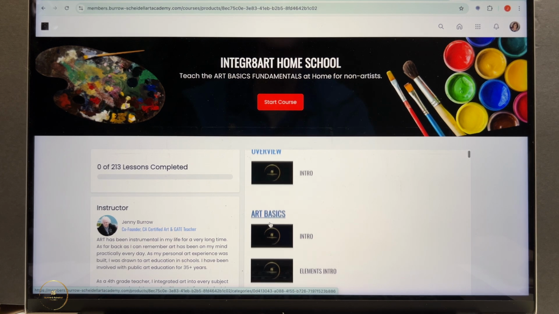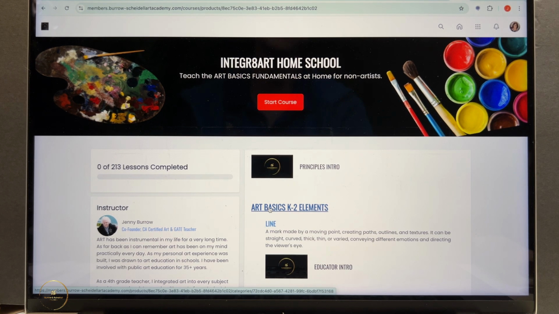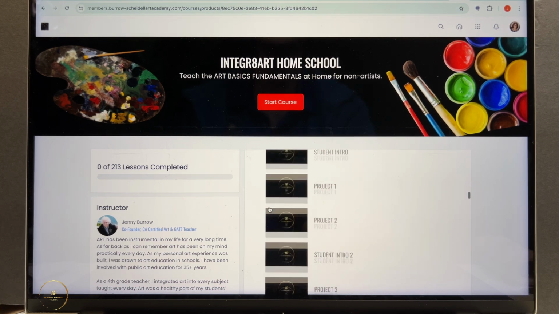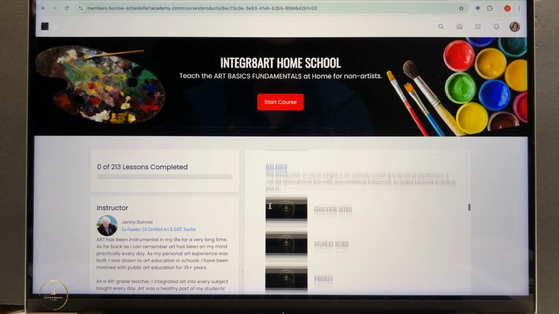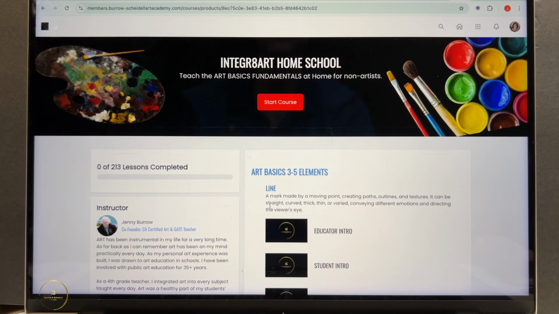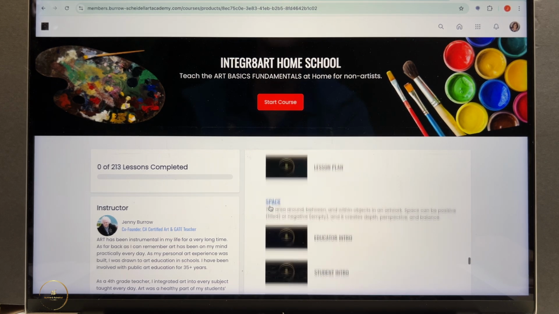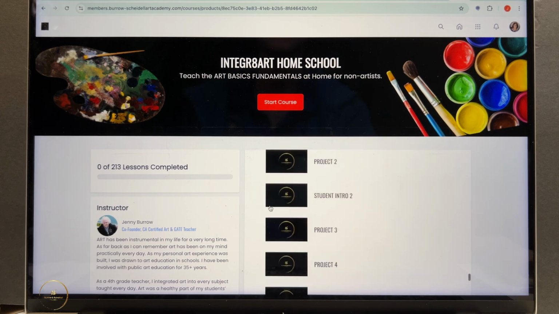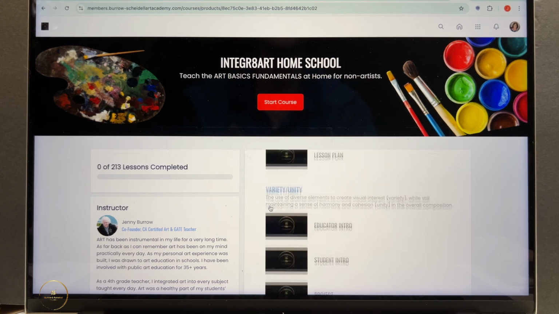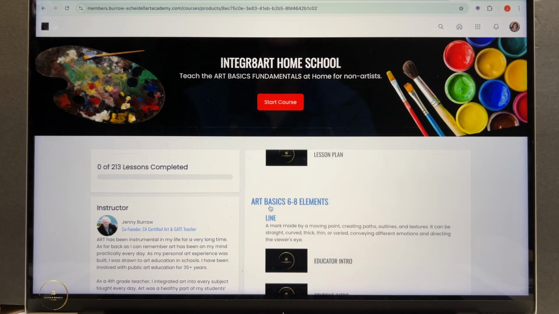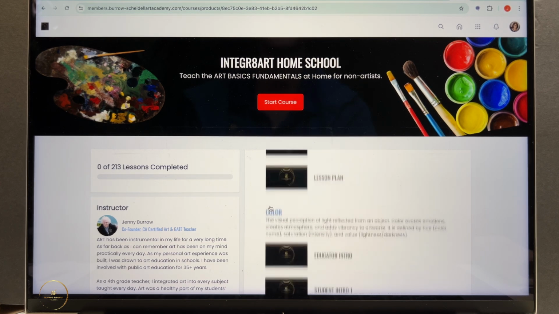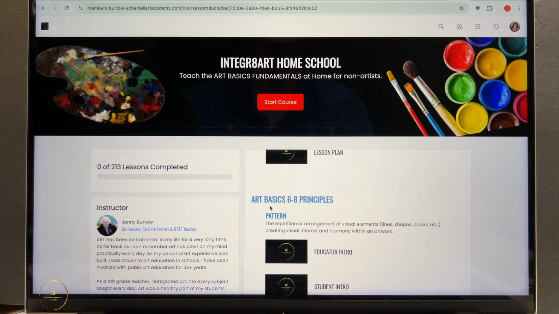So we have the overview, we have art basics, we have art basics for K2 elements. We have, after that, the K2 art basics for principles. Then we move on to the 3-5 section of elements of the basics. And then we have for them also 3-5 principles. From there, once we move through all of those, we go to art basics 6-8 elements. As we move through all of those, we will come to the 6-8 principles.